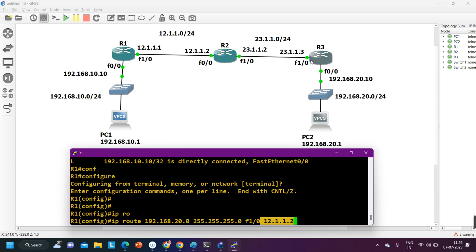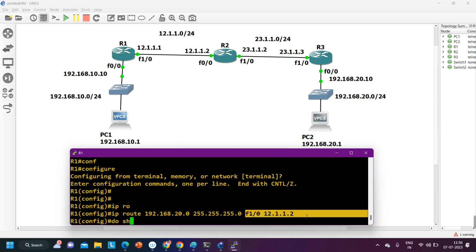Question: if I didn't use the f1/0 and just used the next hop, is that also fine? Yes, that will also be fine. But you should use both, the exit interface as well as the next hop IP address. If I didn't use it, then what happens? Then it will also work, ping will work, we don't have any problem, but the router needs to check its routing table twice.